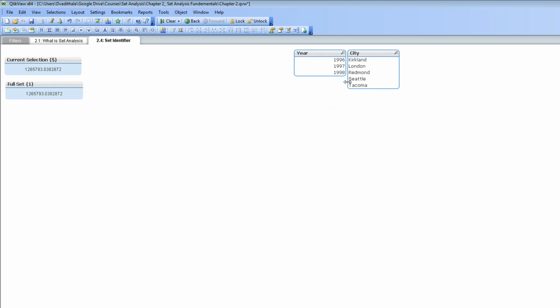Now if I make a selection on something, the current selection changes, right? But this one would never change no matter what I select. I've just put only two fields for simplicity's sake, but the behavior is the same across multiple fields. Okay, so that's your full set. No matter what you click on, the value in full set would not change. This is a useful way if you ever want to take the total of sales and divide it by total customers or something like that, where you don't want your denominator to change. That is when you can use this kind of expression.